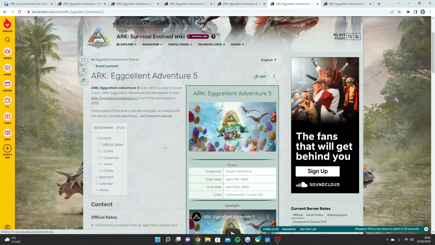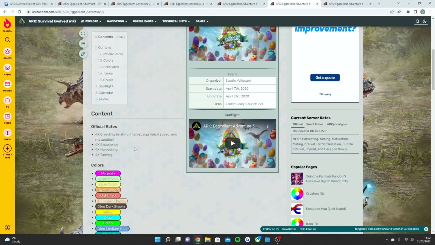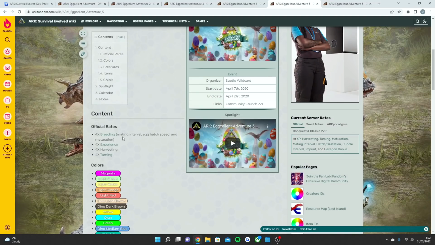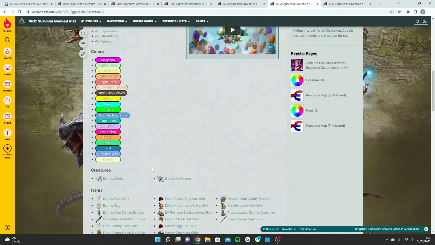Then we had Eggcellent Adventure number 5. This started April 7th, 2020 and ended April 21st, 2020. The official rates were times 4 breeding, XP, harvesting and taming. And look at all of these different colors there. Magenta, light green, light yellow, light orange, light red, dino light brown, dino dark brown, yellow. You guys know that word, I always get it wrong. Green, dino medium blue, turquoise, light pink, deep pink, peach, mint, teal, powder blue, and cream.